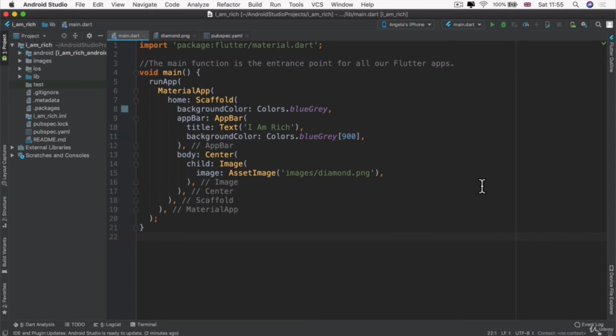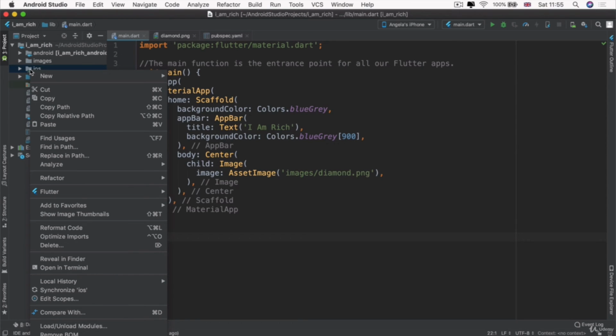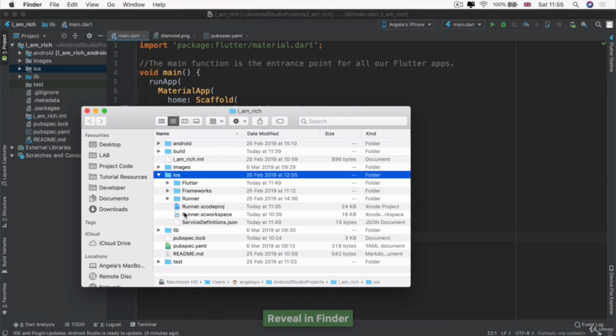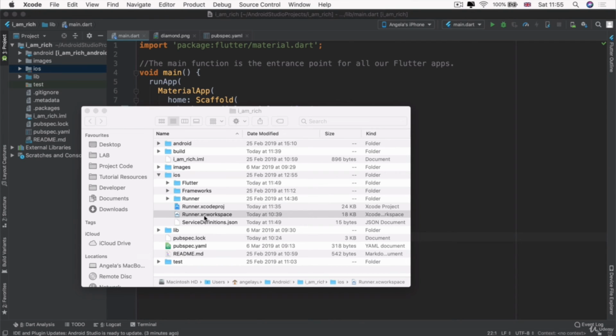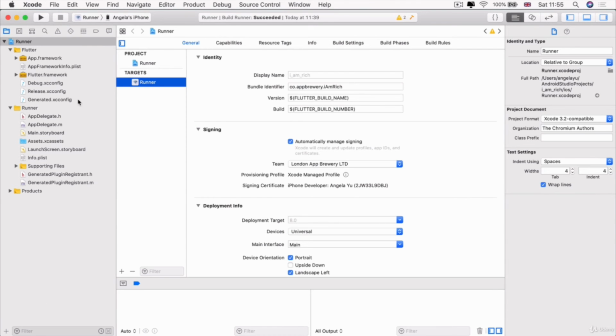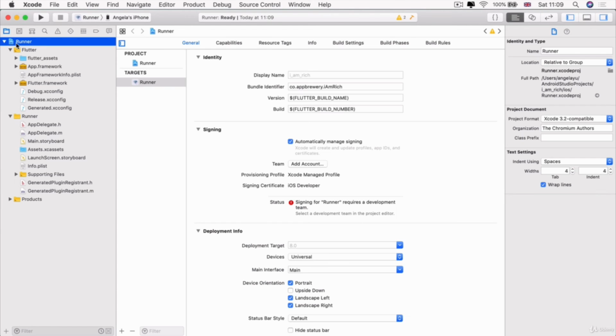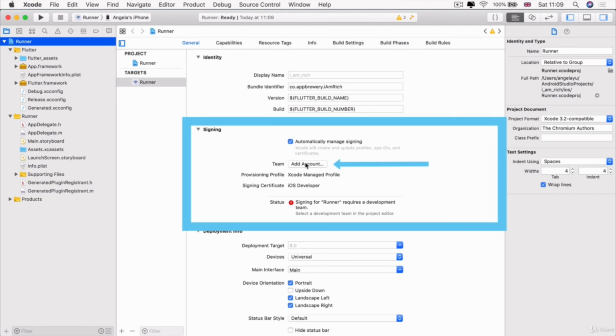Now, if that doesn't work for you, then you can also go ahead and right-click on this iOS folder and click on Reveal in Finder. And once you're here, you should be able to expand that folder. And here you can simply double click on the runner.xcworkspace to be able to launch it inside Xcode. Now, once you're here, you're going to click on the Runner project. So it's the one that has the blue icon. And now you're going to be adding an account.